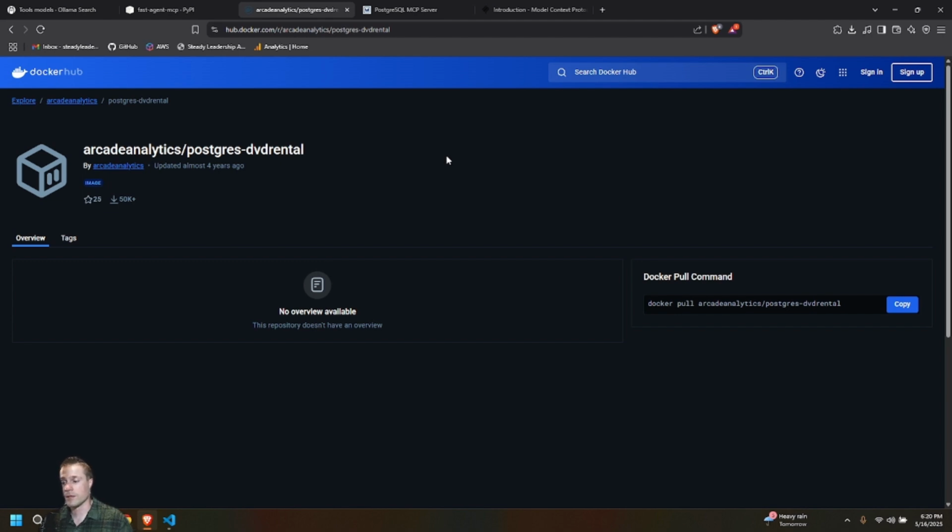Okay, next thing you'll need is Docker. You'll want to download Docker, get it running, and then you'll want to pull this image. This image is a Postgres database with a DVD rental database loaded in it. It's kind of a tutorial database, so I just was looking for something that had some data in it already, and this was one of them. So this is the database that we will use.